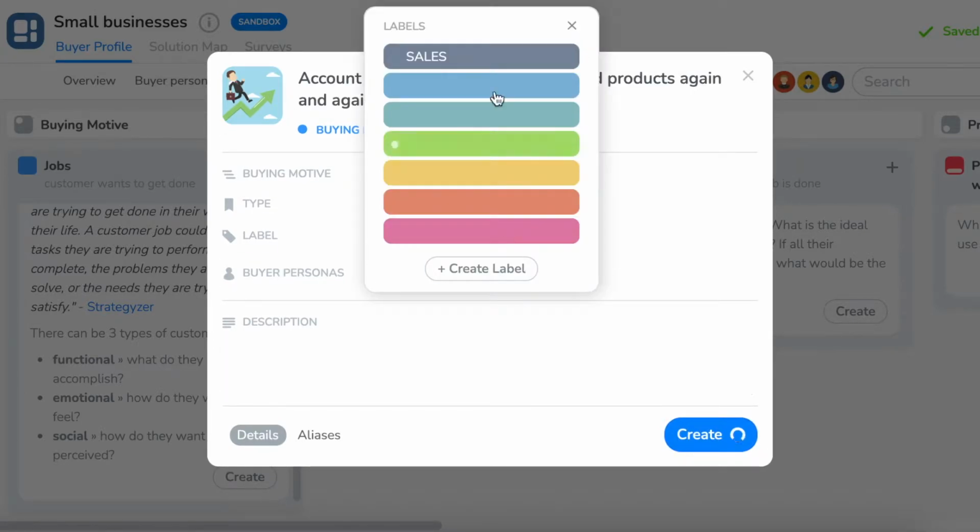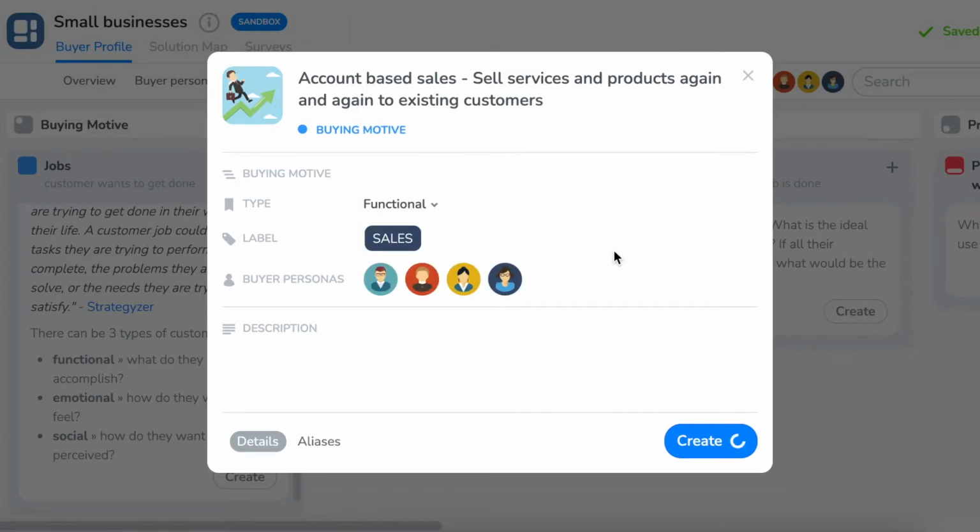Job describes the things your customers try to get done. What do they want to accomplish? How do they want to feel? How do they want to be perceived? Use labels to categorize the jobs based on business topics.